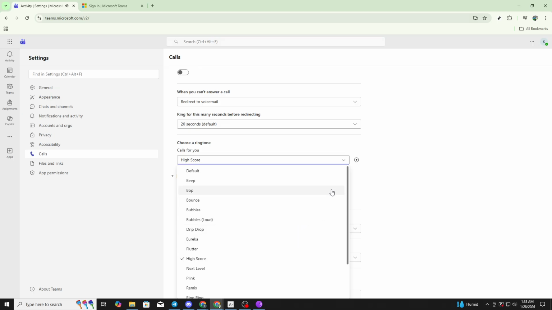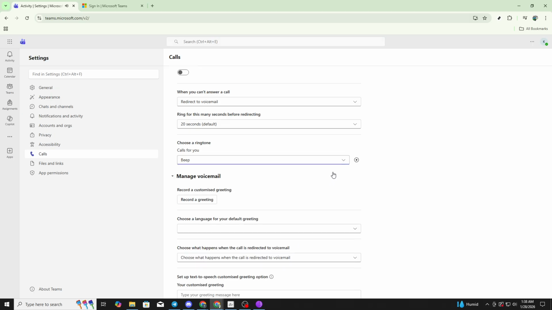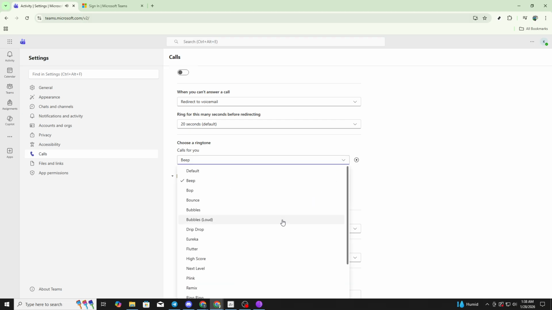One of the newest options is called Beep. To preview a ringtone, simply click on its name and then press the play button. You can listen to each sound and compare them until you find the one you like best.